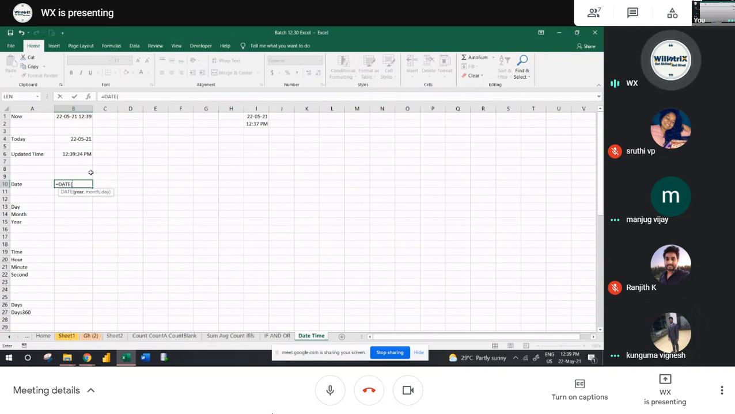So first we have to give a year here. As the parameter says to give year, I'm giving 2021. Then month, we give 05, and the date is 22. Then enter. This will give you a date in a proper format as per your system format. My system format is DDMMYY, and in that format it's giving.